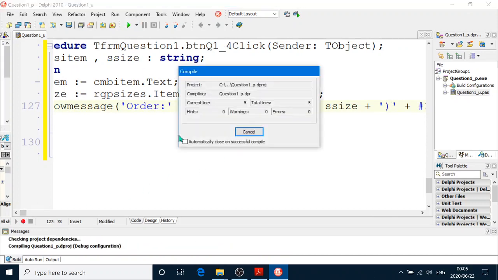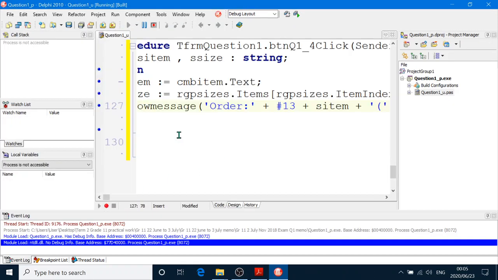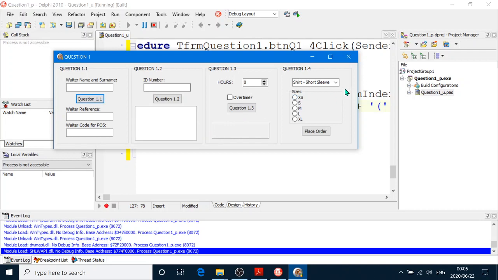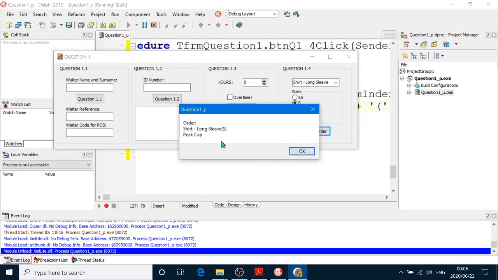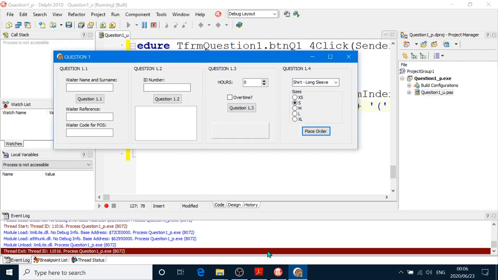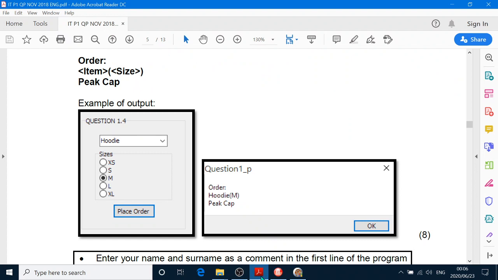Let's see if it's correct. So I'm going to choose one of these and the size and place the order, and there it is. Done. Okay, try this by yourself without looking.